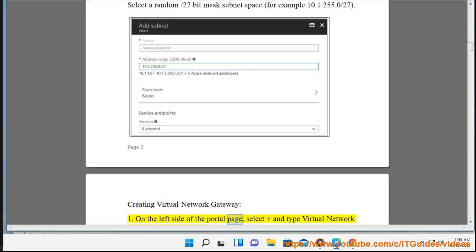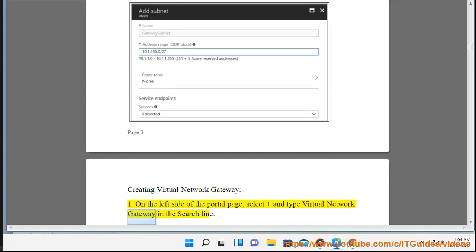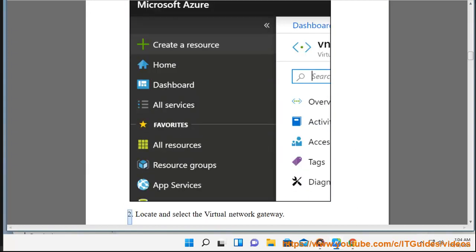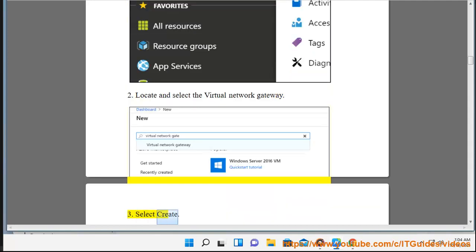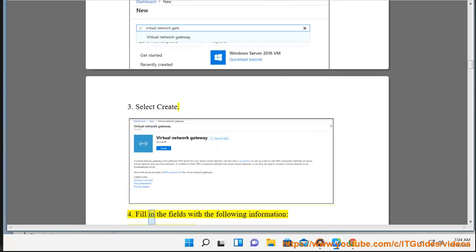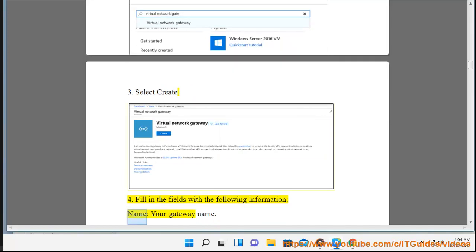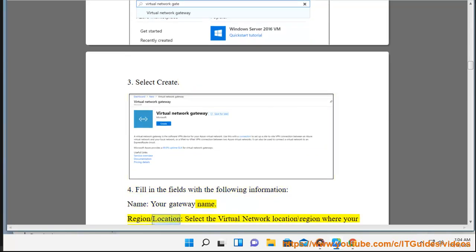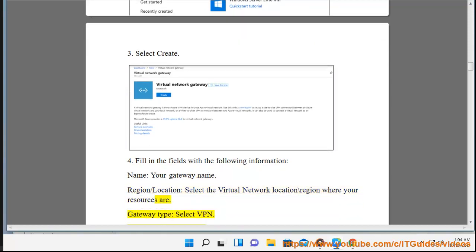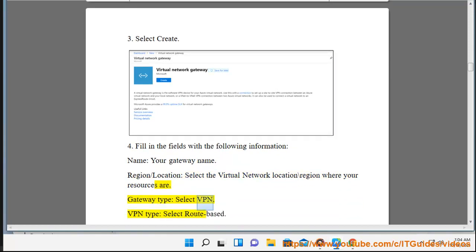Creating virtual network gateway. 1. On the left side of the portal page, select plus and type virtual network gateway in the search line. 2. Locate and select the virtual network gateway. 3. Select create. 4. Fill in the fields with the following information: name, your gateway name. Region/location, select the virtual network location/region where your resources are. Gateway type, select VPN. VPN type, select route-based.